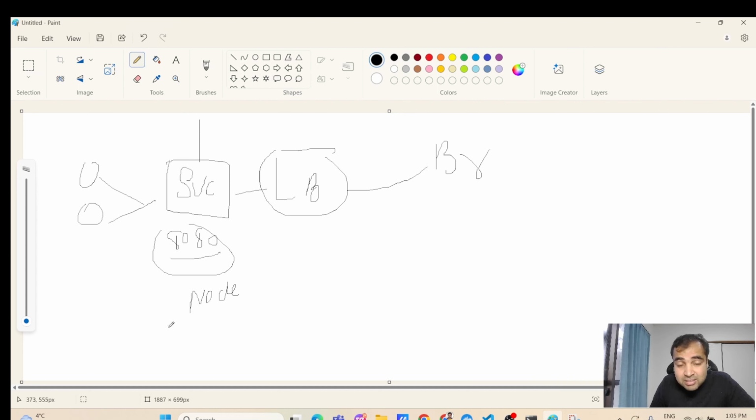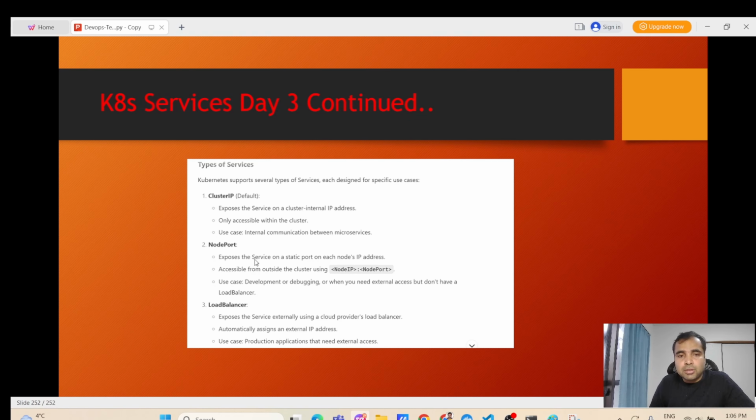NodePort does the mapping of 8080. The 8080 port will be mapped to some higher port number, like 32001. So when you go to the load balancer colon 32001, it will exactly point to 8080. 8080 will point to the pod port number, and then your application will be accessible to you. So this way it works. So NodePort, I hope you understood, exposes the service on a static port on each node's IP address, accessible from outside of the cluster using the node port. Use case: development or debugging, or when you need external access but don't have a load balancer.